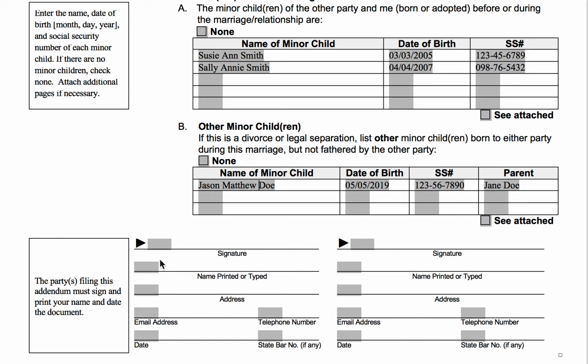All right, and then the only thing you have left is just these signature blocks. We have John Smith here, and John will put his address, and that's Milwaukee, Wisconsin 53206. You'll put email addresses if you have them. If you don't have an email address, then just go ahead and leave that blank. And then again, you'll put that phone number.